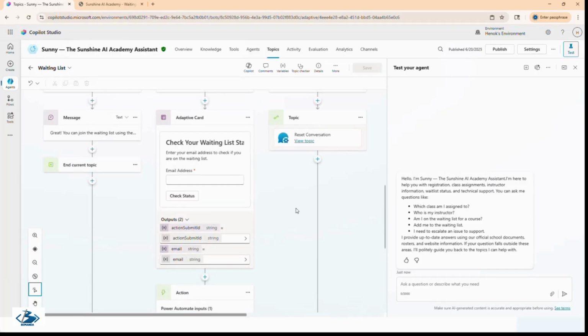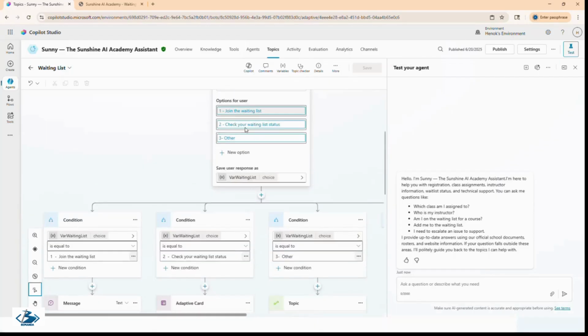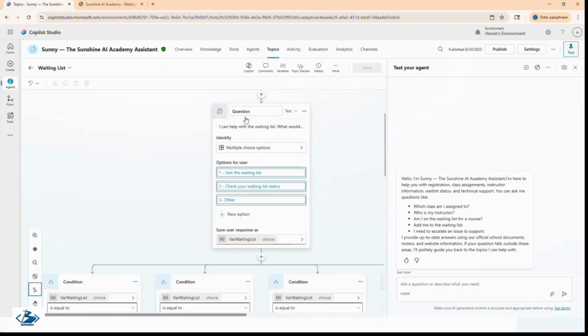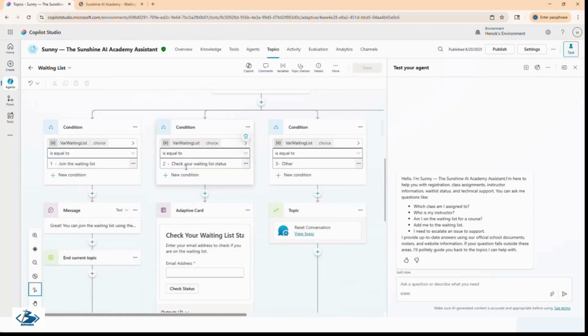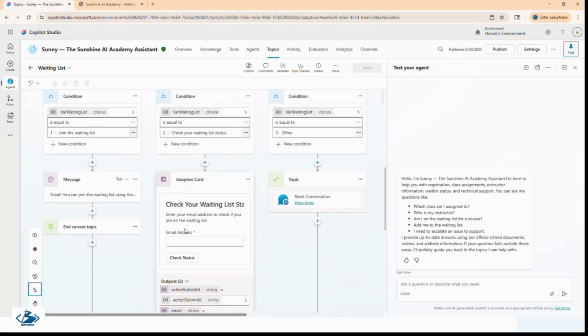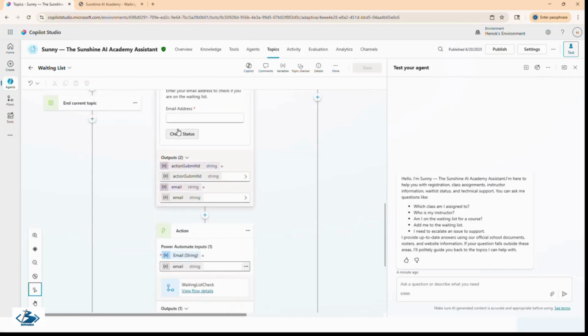Remember, let me just go back and cover what we just did. A person types waiting list. Our system asks a question to know whether they're talking about joining the waiting list, checking their waiting list status, or other. The person says, okay, go ahead and check my waiting list status. Where is the waiting list status? In Dataverse. So the system first asks, what is your email address? The user provides the email address.